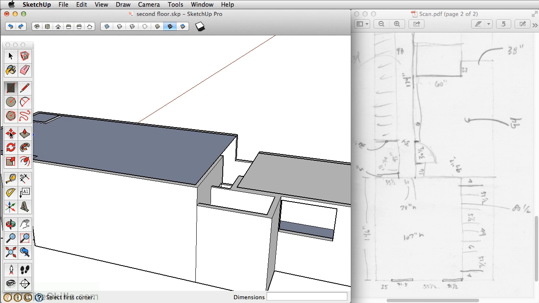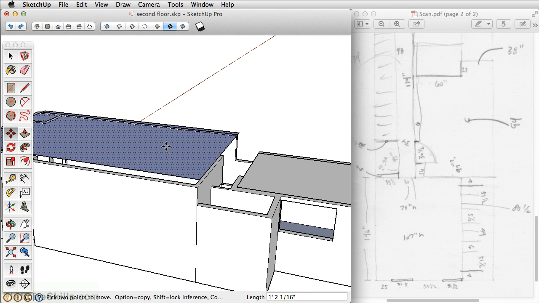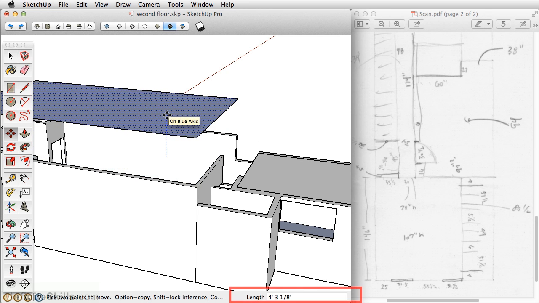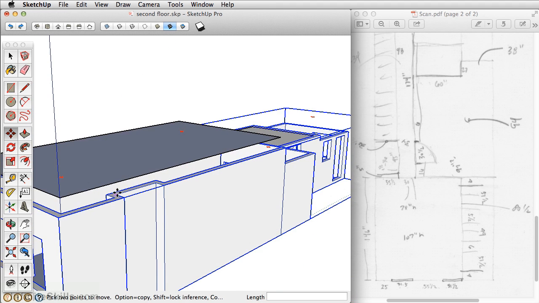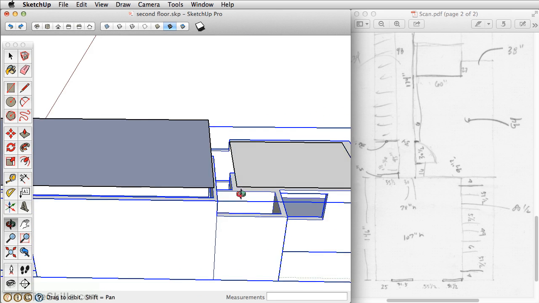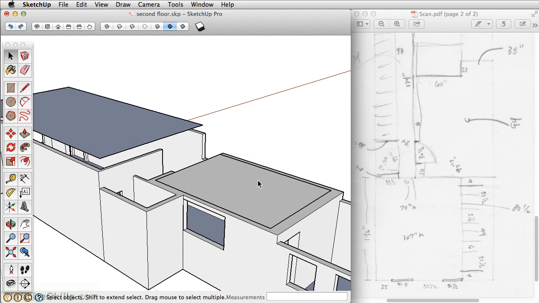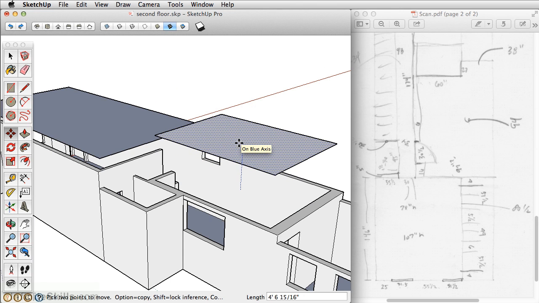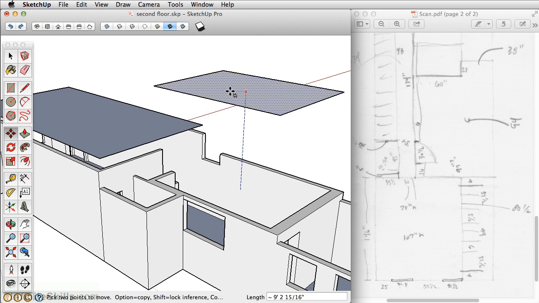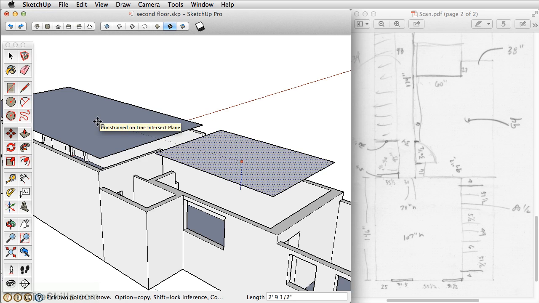Next, let's take the Move tool and move this face up. The second floor is 13 inches higher than the finished ceiling line of the first floor. Let's go ahead and move this area up as well. Let's take the Move tool, move this face up in the blue axis. I don't want to move it up 13 inches because remember this finish line is a little bit lower. Instead, we're going to press the up arrow to lock in the blue axis, and we're going to infer to our other height here.